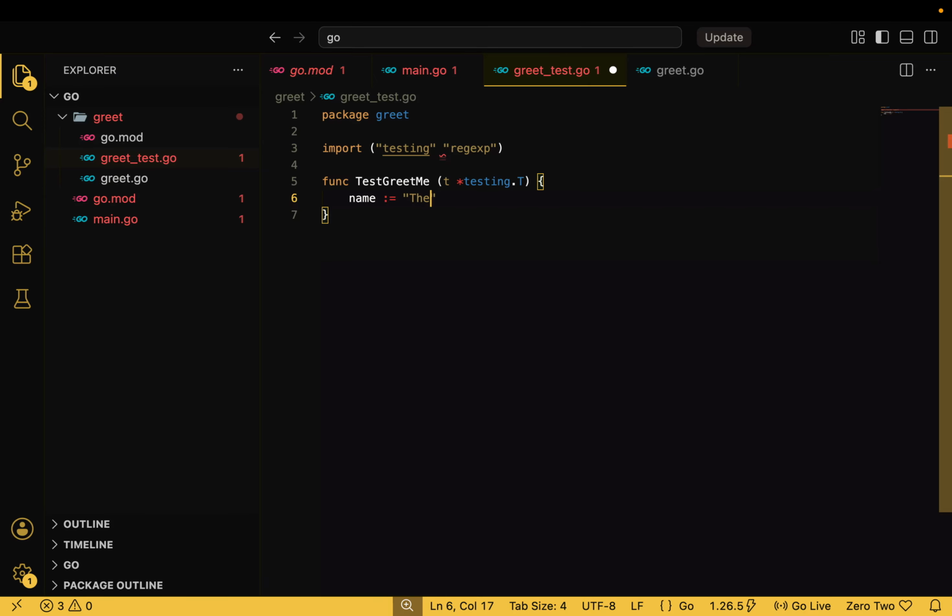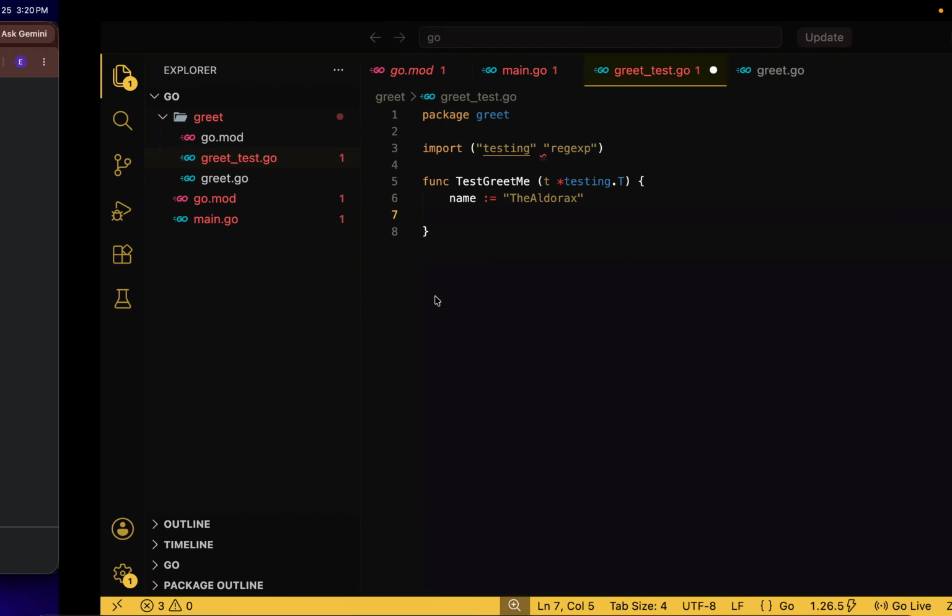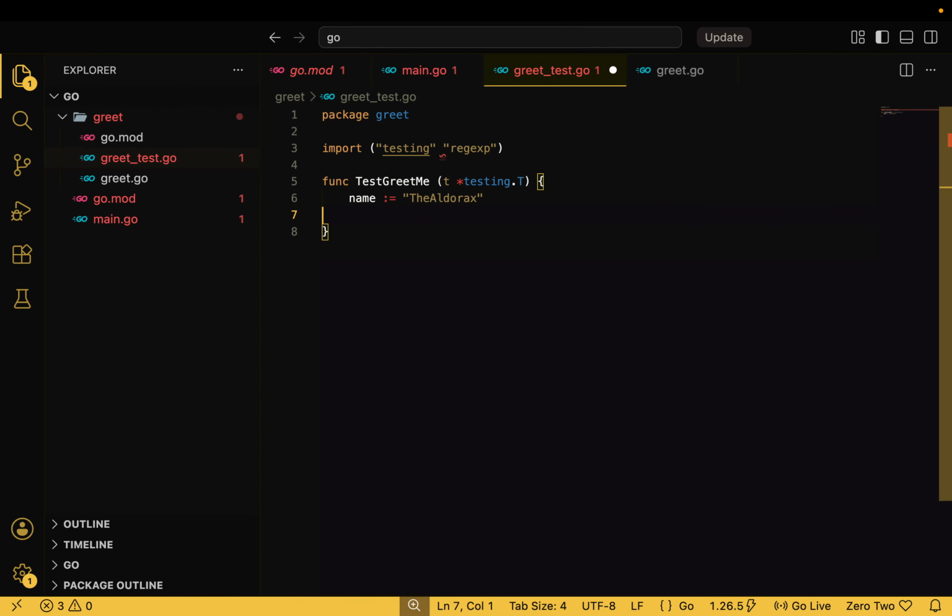And then we're going to create a name. I'm going to say the name is the Aldorax, and then here we're also going to return want, which let me add a comment here. So a want is pretty much what you are searching for in a response to make it qualify for a pass. So this is pretty specific to our context here, right? So do note that.